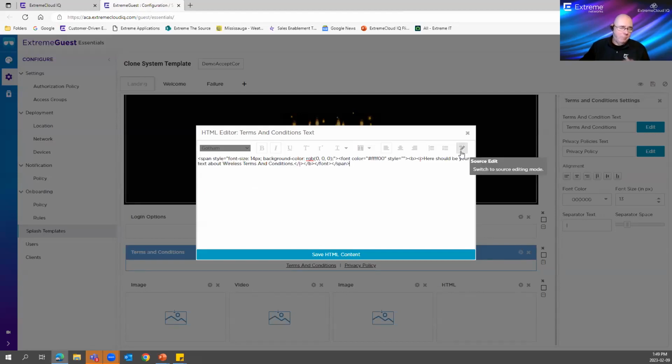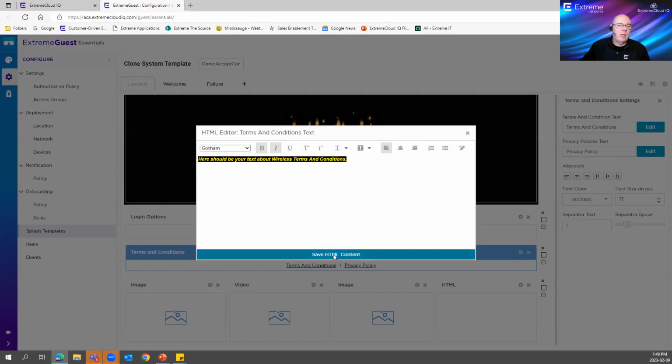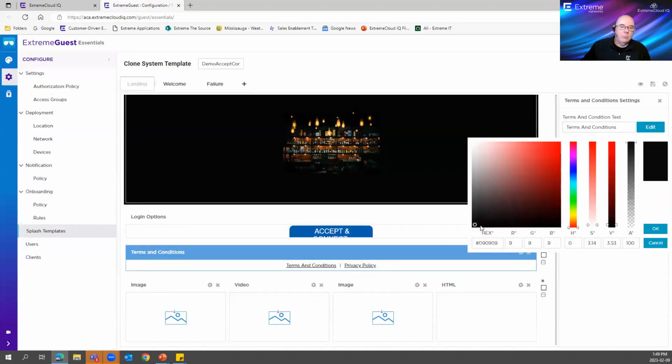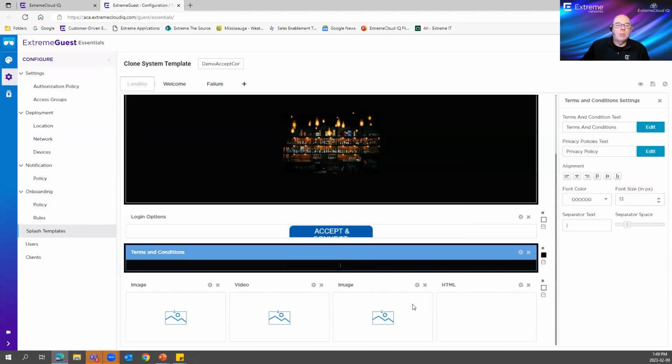Or if you really want, again, you can go into HTML. How do you want it formatted? Do you want it bulleted, etc.? So you just save that content. And obviously, again, select my color. Boom, done. Okay. So I can edit these units accordingly.